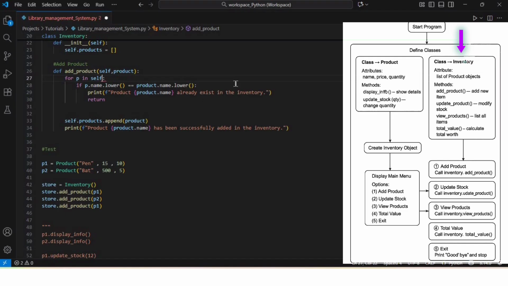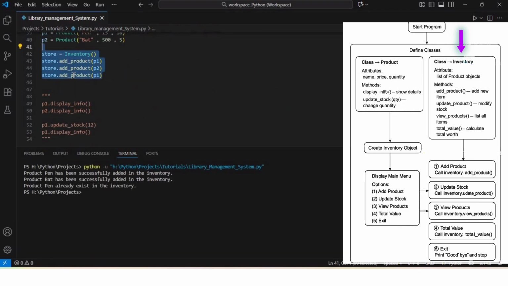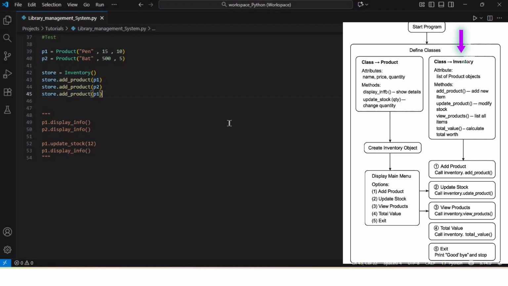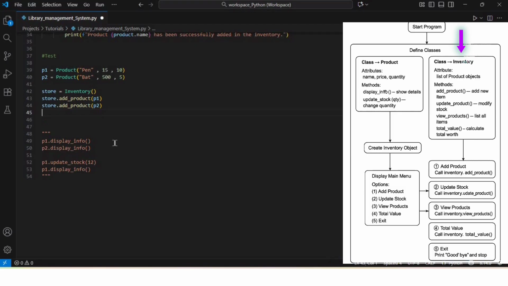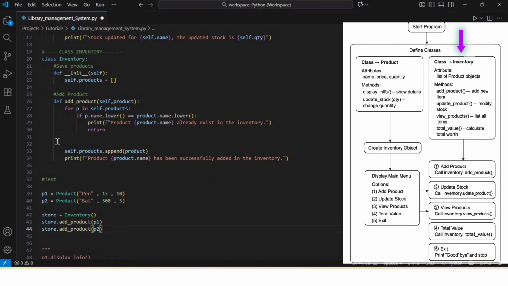It should be written self.products, because the list that we are using is self.products. So it should be verifying inside of the list. And now let's run this program, and as you can see, as expected, in the third line of the program it says that this product pen has already existed inside of the inventory. Now I'm going to just remove this print statement.